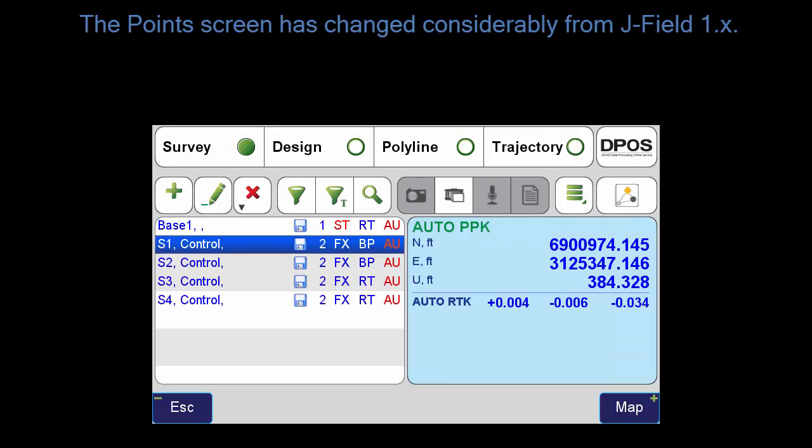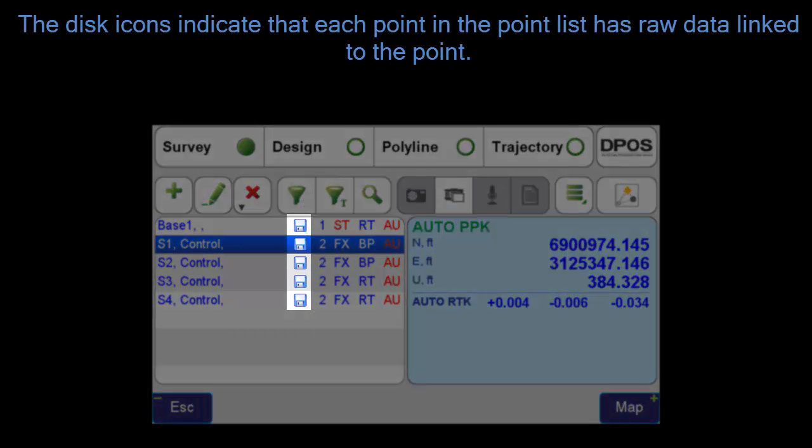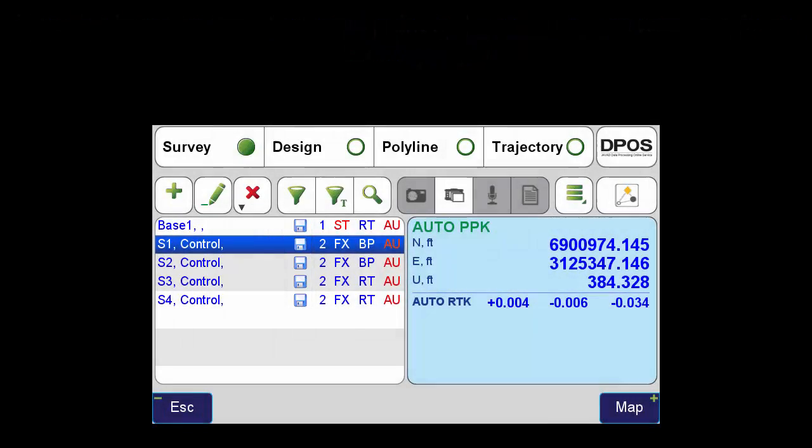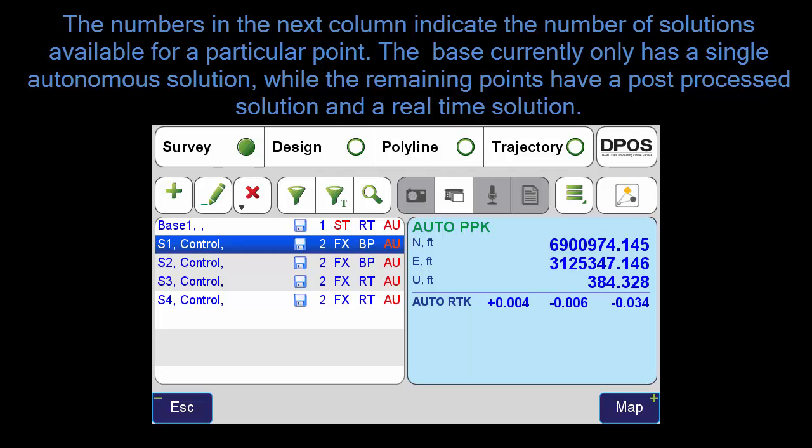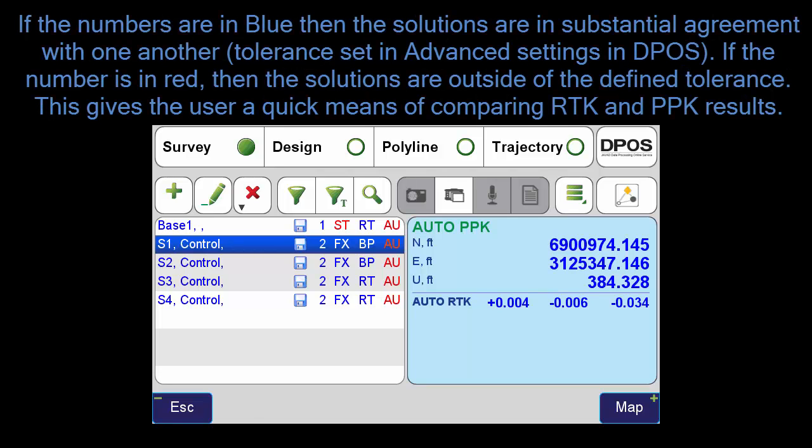We can now go to the point screen, and we see that the point screen is considerably different from what you may be accustomed to with JField 1.0. The disk icon that you see here indicates that raw data has been recorded for these points. The second column indicates the number of solutions for each point. Here we see that points S1, 2, 3, and 4 have two different solutions, one being the RTK and one being the post-process solution.